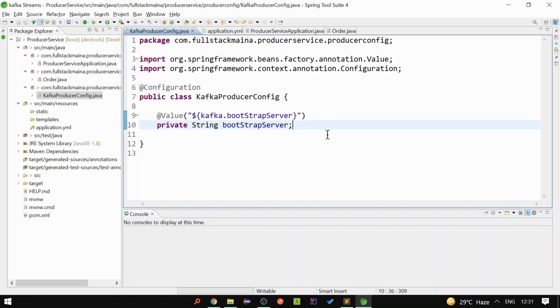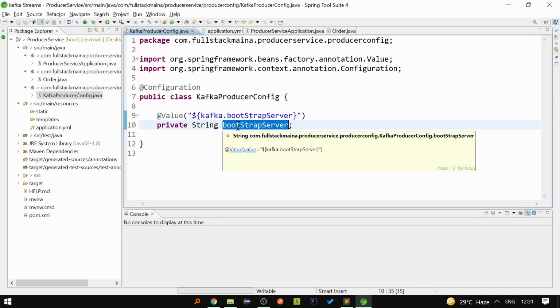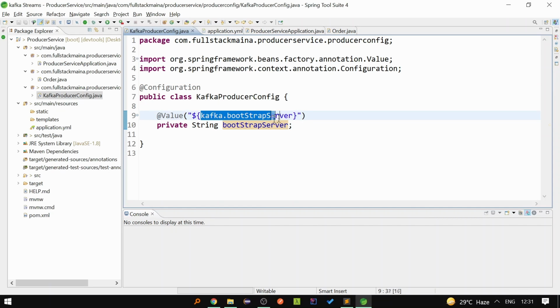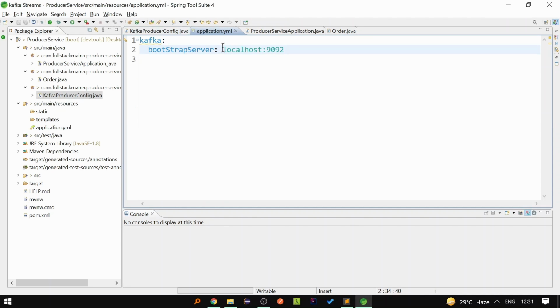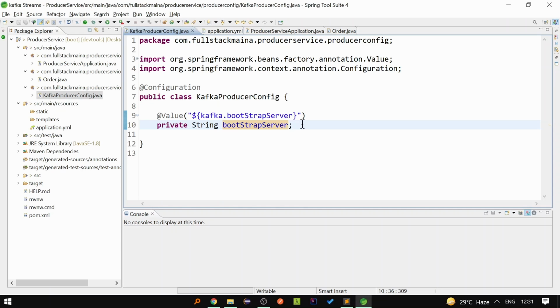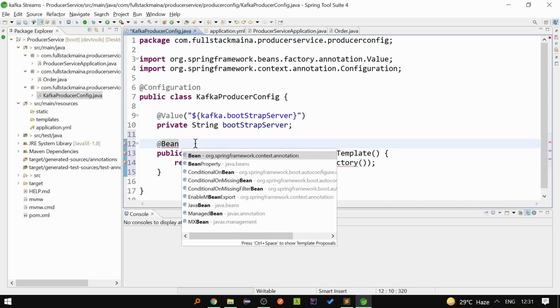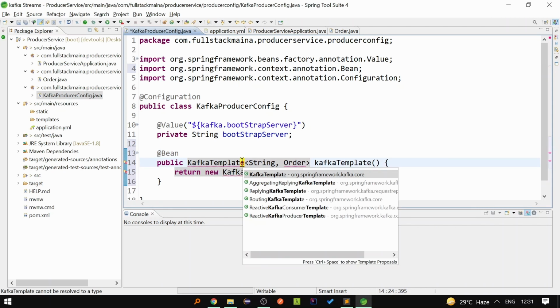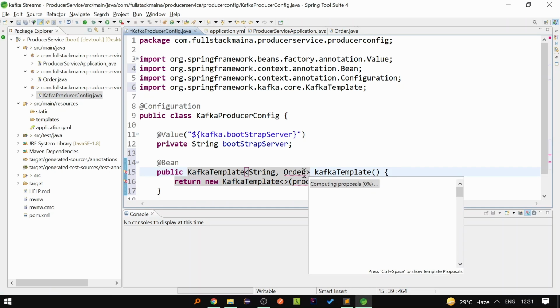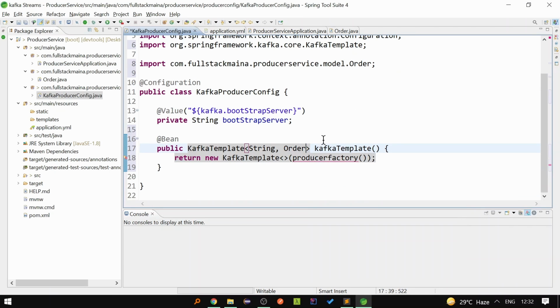Okay, so I have created a Kafka producer config class and annotated this class with the @Configuration annotation. I have declared a variable bootstrap server, and I am taking the value from the application.yaml with the help of the @Value annotation. So if you don't know @Value, then please look at the card on the top right corner of your screen. Now the first thing we have to do is to write a bean that will return a Kafka template. Okay, so I'll paste some code and import all the things. So this method will return a Kafka template for which the key is string and the value is our custom order object. Okay, so we are done with our imports.